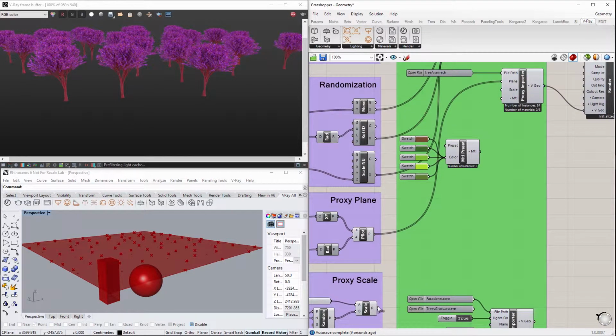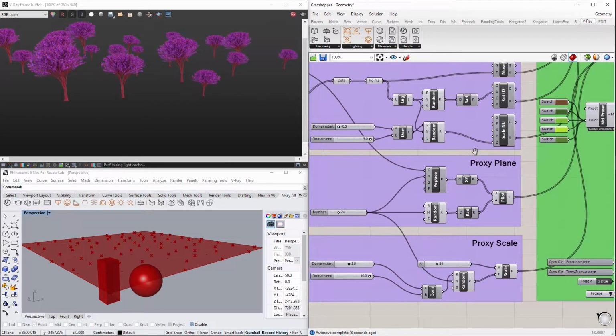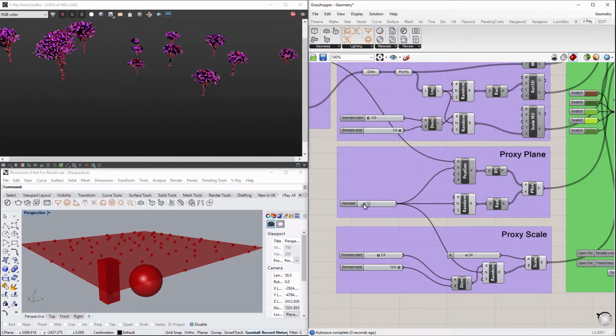Let's also add random scaling by connecting the scale node to the proxy importer node. Notice how the size of the trees now varies. If we want to decrease or increase the count of the trees populating the plane, we can slide the number slider in the proxy plane group to the left or right. For now, let's keep the number at 5.